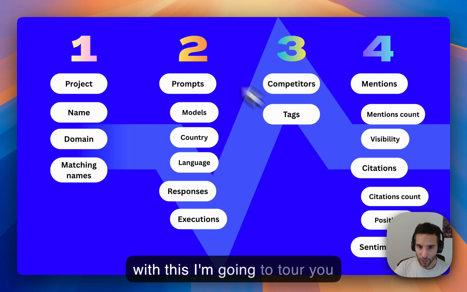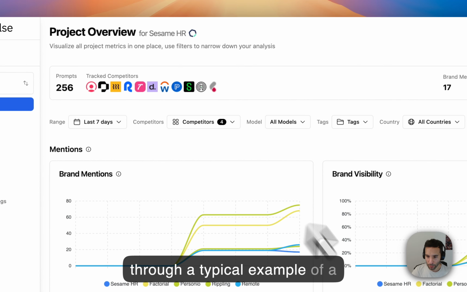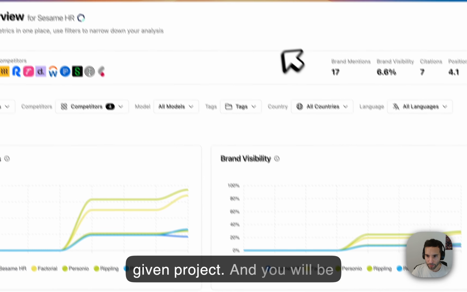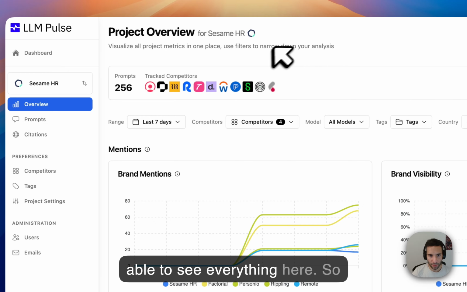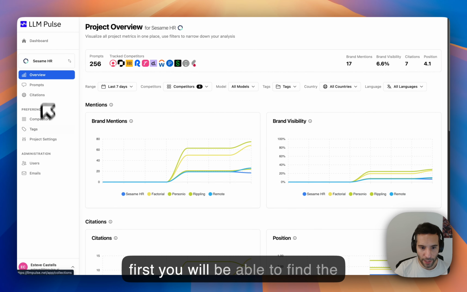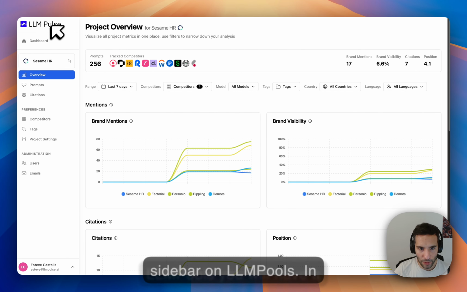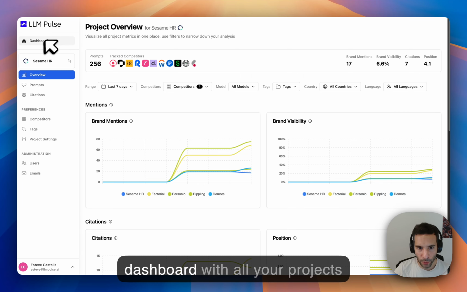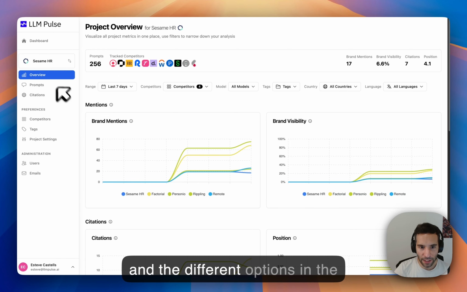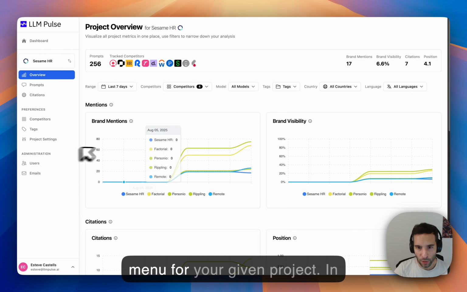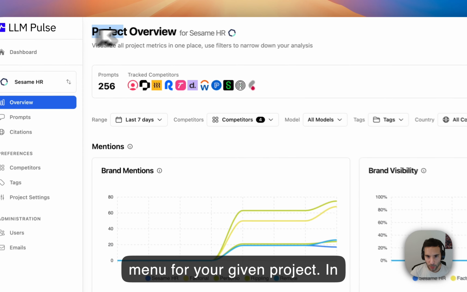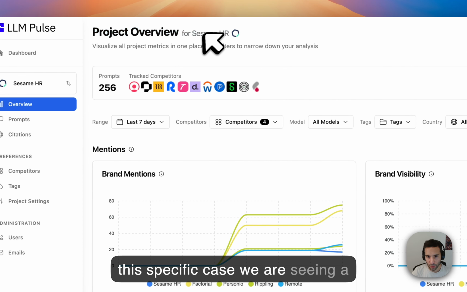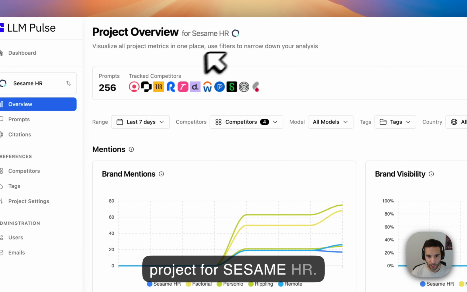So with this, I'm going to tour you through a typical example of a given project, and you will be able to see everything here. So first, you will be able to find the sidebar on LLM Pulse. In LLM Pulse, you will have a dashboard with all your projects and the different options in the menu for your given project. In this specific case, we're seeing a project for Sesame HR.